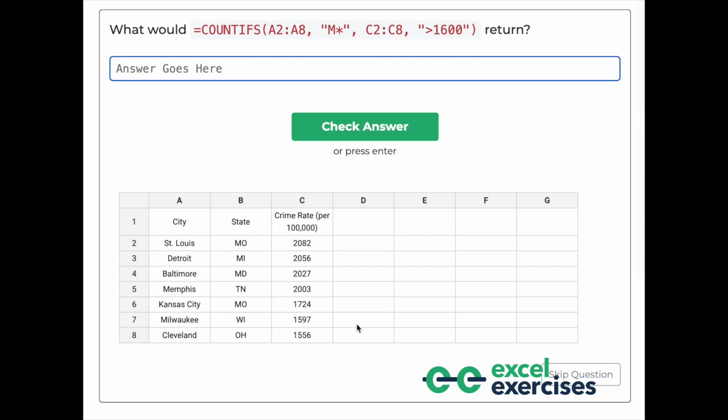Okay, what would COUNTIFS where column A starts with M and column C is greater than 1,600? Okay, so in this case, Memphis starts with M. It matches this pattern of M asterisk, and crime is above 1,600. Milwaukee starts with M, but crime is not above 1,600. So there's only one row in this data set where every condition in here is true. So that means I'm going to get a 1.